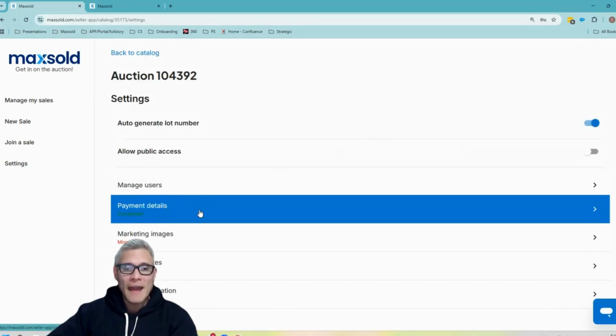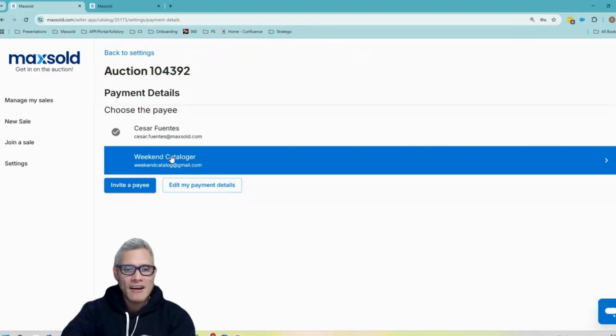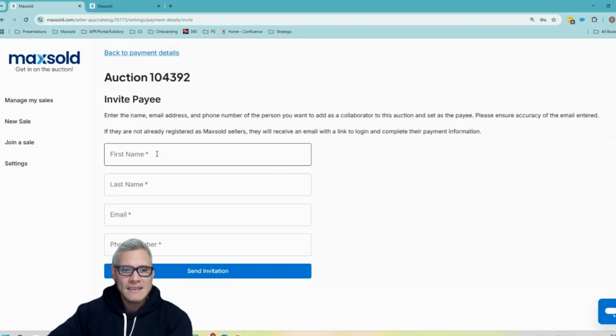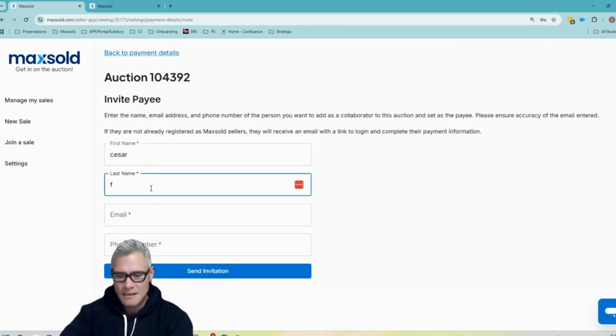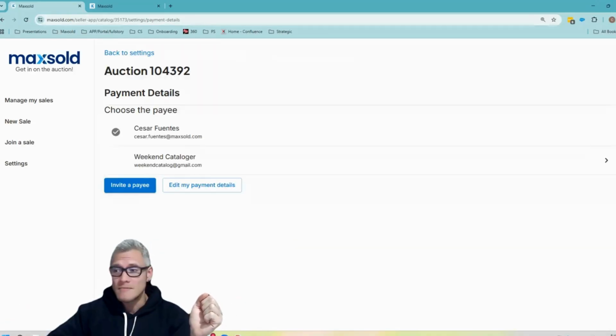To add them into the payment as a payee, you're already seeing my other account because I added them as a consignor, but if you just add them as a payee, they don't need to sign the Maxsold contract. Just click on invite a payee. Again, same thing. And their phone number. And they're going to get an email just like the consignor. And they just have to click on the link, add the information that we provide them, and update their banking information. That is all.